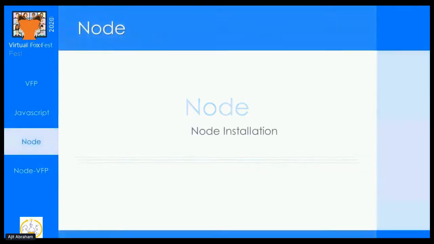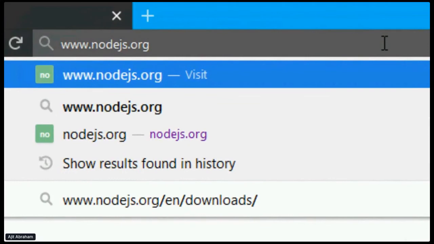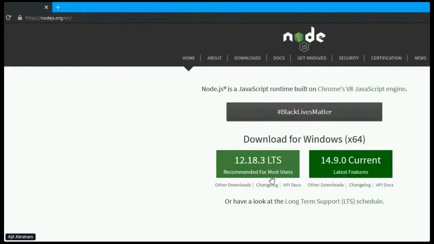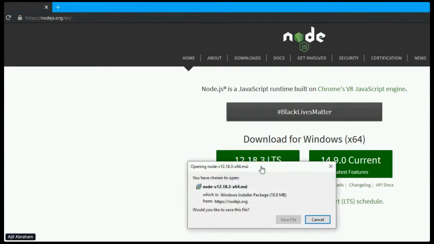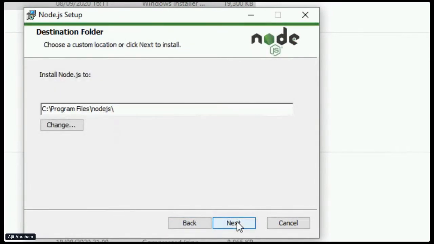Let's start with the Node installation. Visit nodejs.org. Click on the button on the left, which will download the stable version, and install it. Accept all defaults except for one.